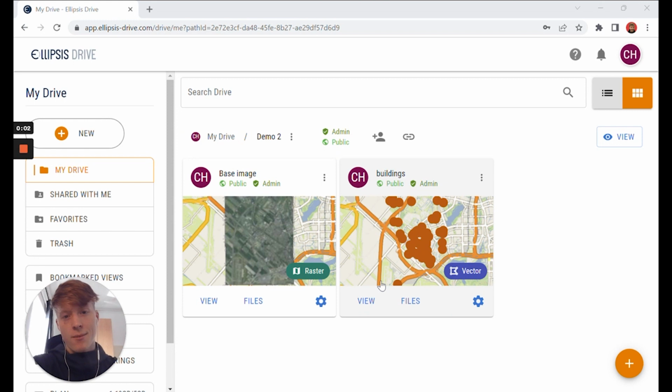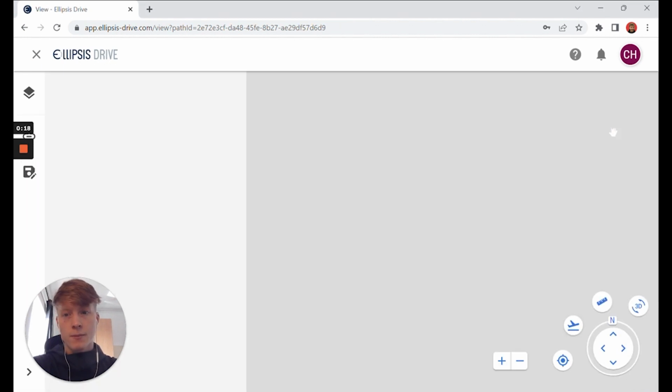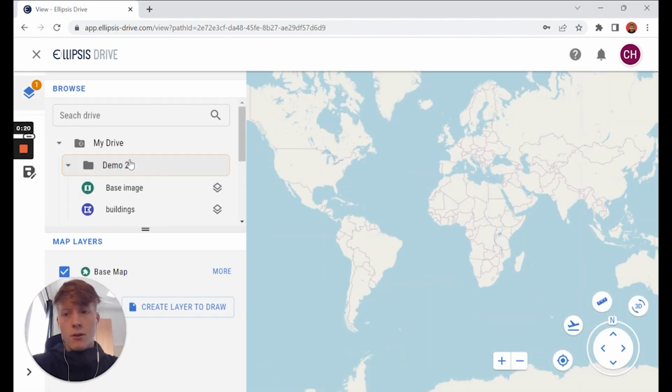Okay, so now it is time to style our layers. Here we are in the familiar demo folder with our files uploaded. Now we're going to do something new. We're going to click View, and this is going to open up the Ellipsis viewer. You can see the familiar breadcrumbs on the left. We've got My Drive and the Demo 2 folder, and here are our two files.